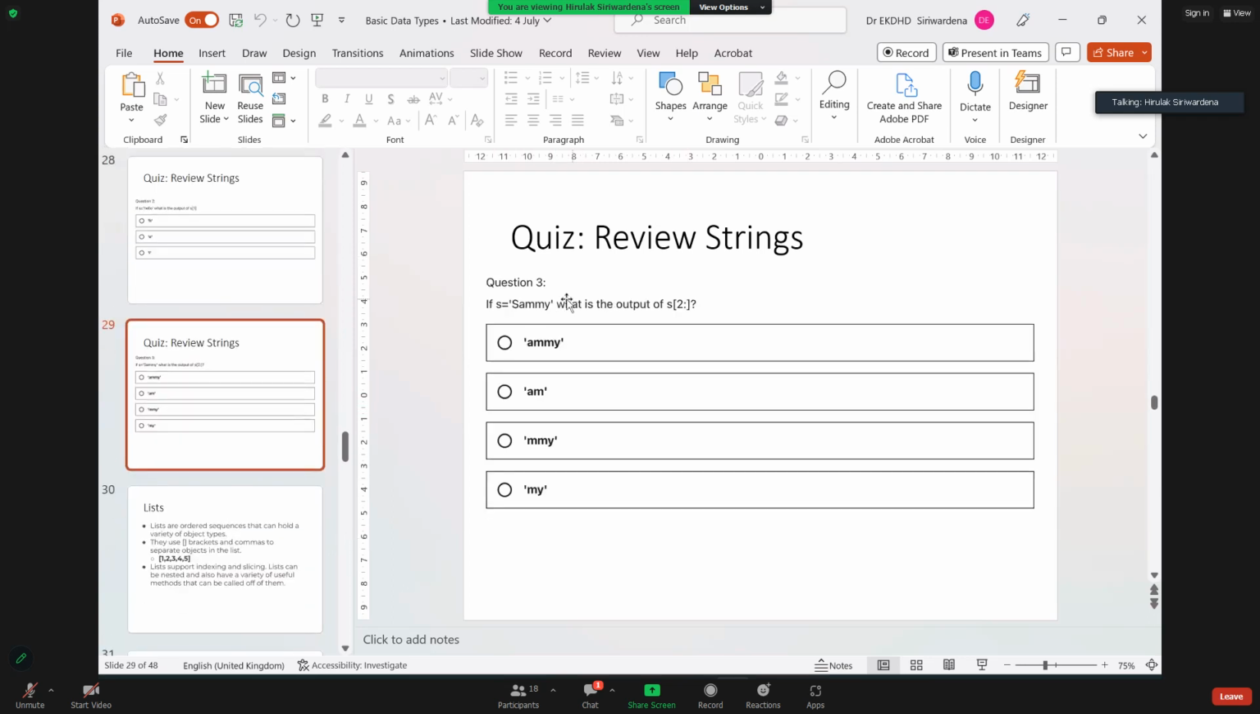So what is the answer here? So we are slicing. What is the answer?